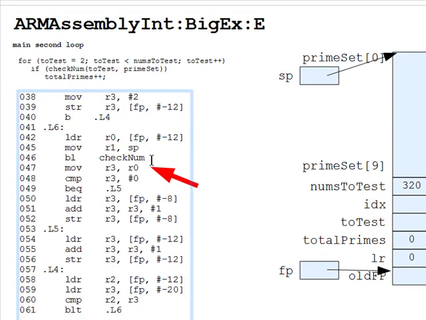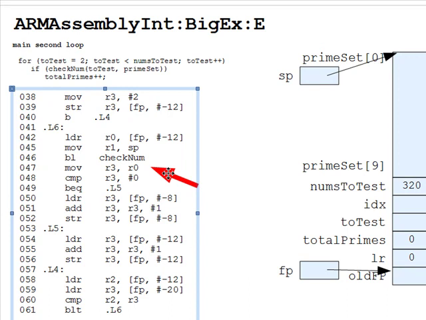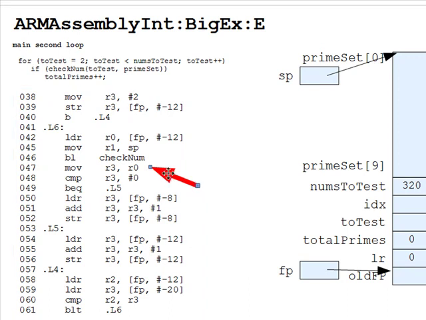Okay. The lines after the BL checknum implement the if statement based on the result of the checknum call, which, of course, recall, is returned in R0. Explain how those lines work. The answer here is that they compare the result after moving it to R3. They compare the result with 0 or false, and if the result is equal to false, then the BEQ L5 jumps around the next 3 lines. Otherwise, if the result is non-zero, if it's true, then these 3 lines run, and they increment total primes.